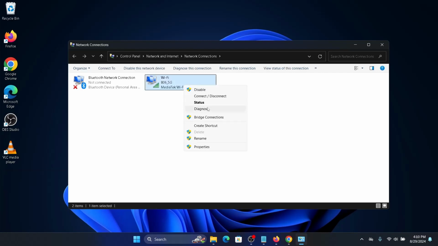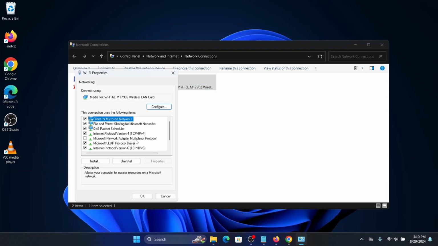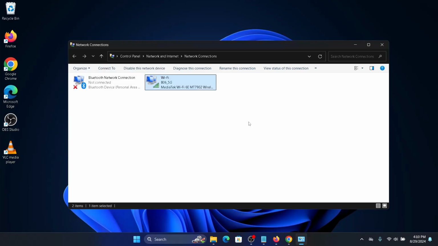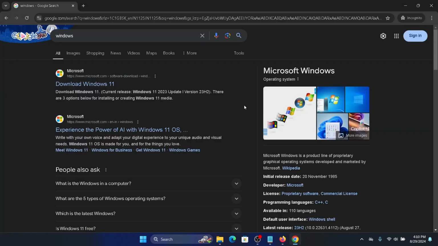Now right click and click on properties. Here we will double click on IP version 4, and we will click on use the following DNS server addresses. I will use the default Google DNS, that is 8.8.8.8, and the alternate DNS is 8.8.4.4, and click OK. And I will again go to Google to see if this error no longer pops up.